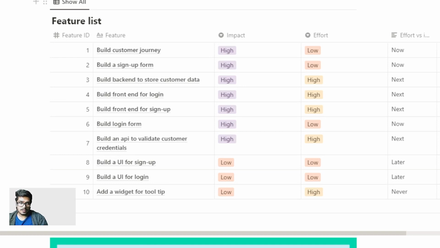Now what I've done is I've categorized each of these in impact and effort. So building the customer journey will have higher impact but low effort, meaning I can create a wireframe first before actually building the product, which is why you can see that we have to do this now. So if you look at the final column here, effort versus impact, you can see this is now. Then to build a sign up form, it'll take high impact and low effort. So this is also something we should do immediately. Build backend to store customer data. This will take high impact and high effort, but we'll have to do it anyway. So this will be next.